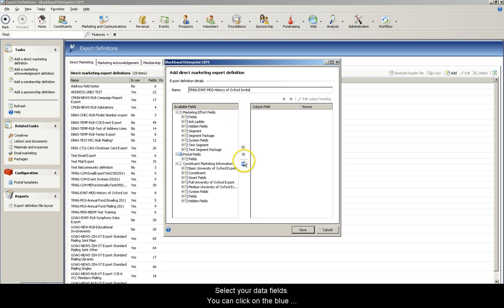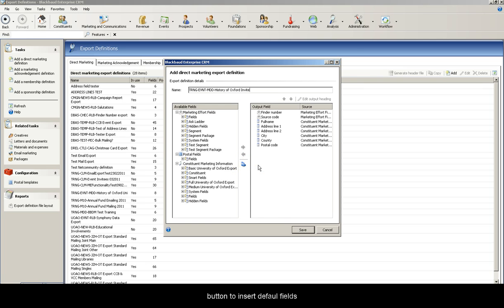In the window on the left is a hierarchy of all the fields that we could put into our export definition. If we want to use some standard default choices, click on the blue button in the middle. Now we're going to send our invitation out by mail on this occasion, so select the default mail channels option and you'll see that this will load the default fields into the right hand window.